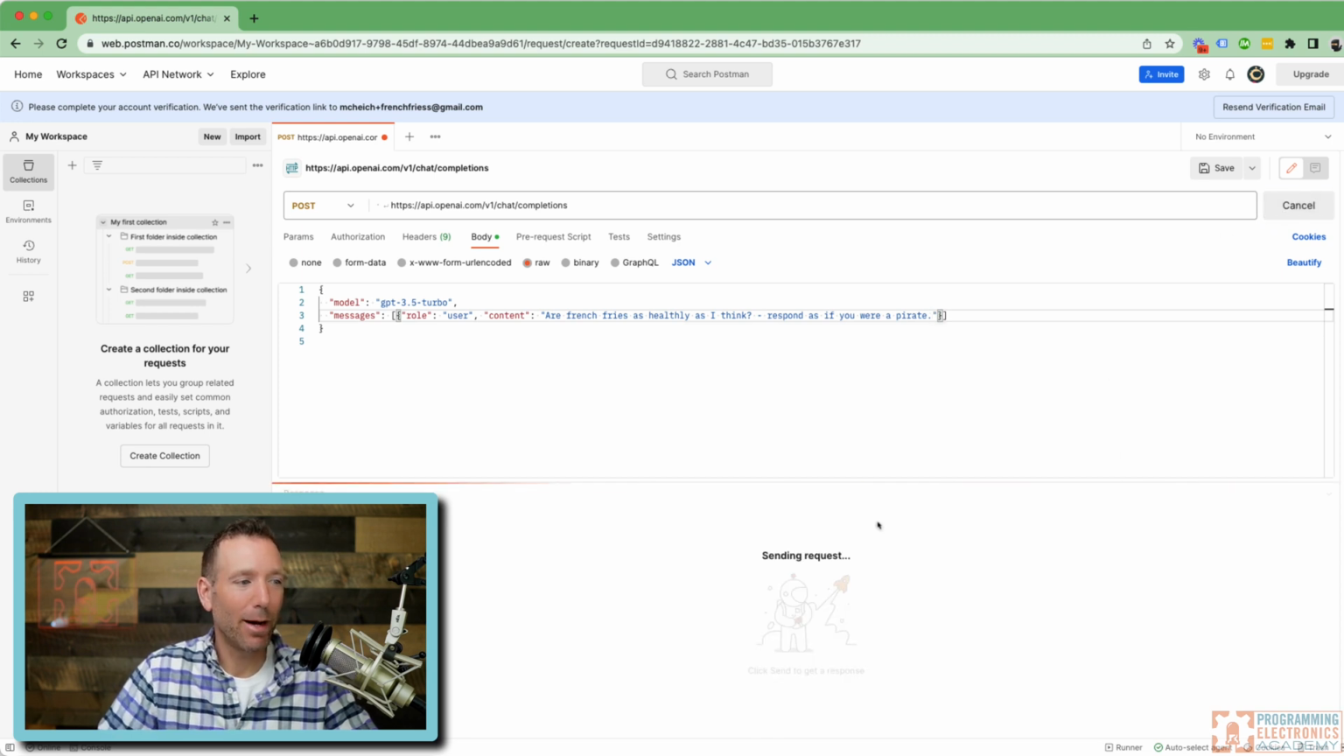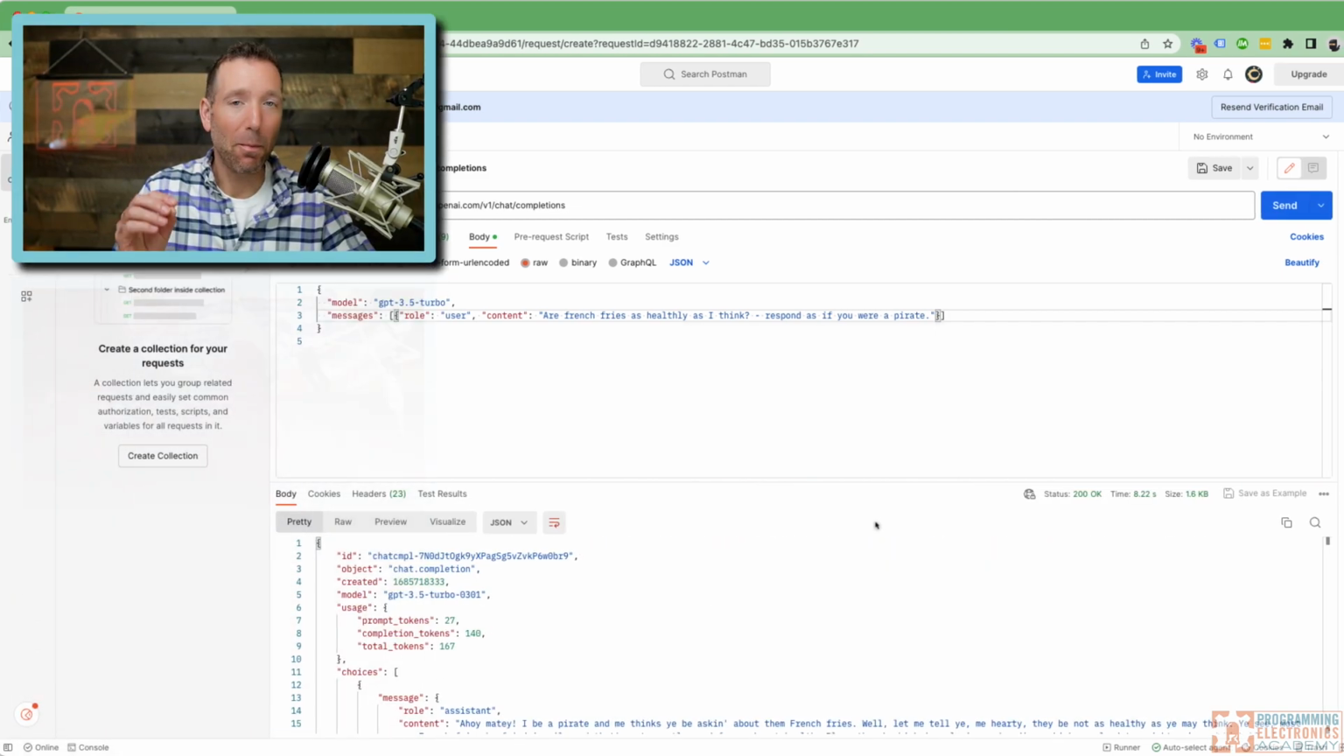And now what's going to happen is we are sending our HTTP request to the OpenAI API. The model at the end of the API is going to evaluate the request and send back a response. And guess what? The response is going to come back in JSON format. So here we are. We've got our response.